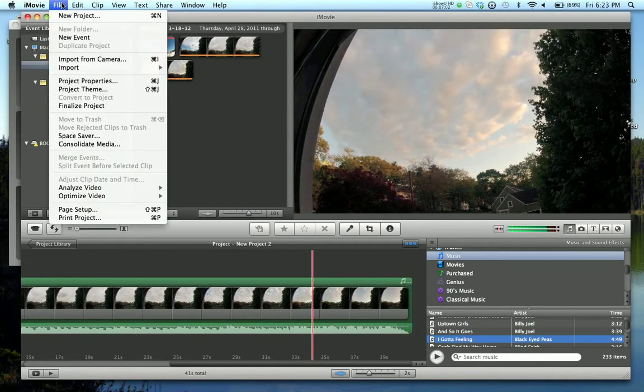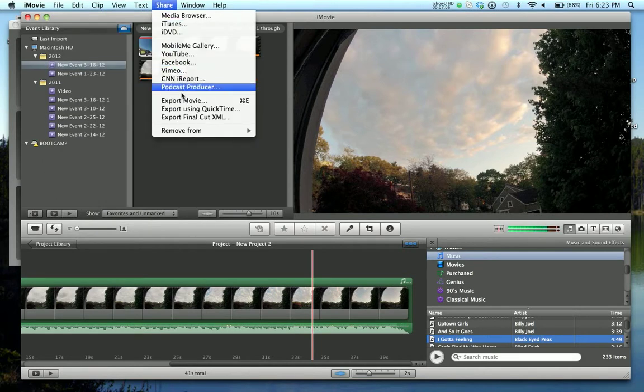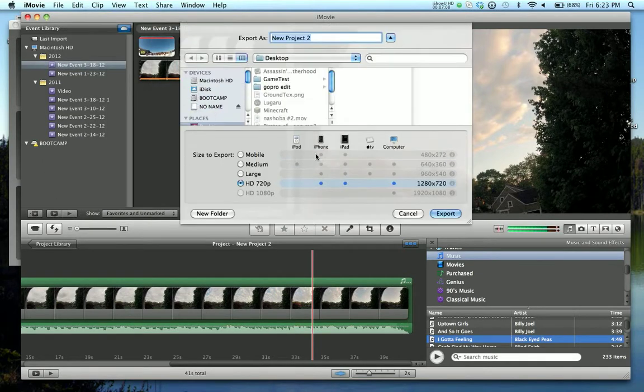And then you can share, you can export the movie, and you can do any settings you want depending on what it's on. So here I can do it into HD 720, or you can do any of the other options. And I'm not going to export that, so I'm not going to have any music behind it.